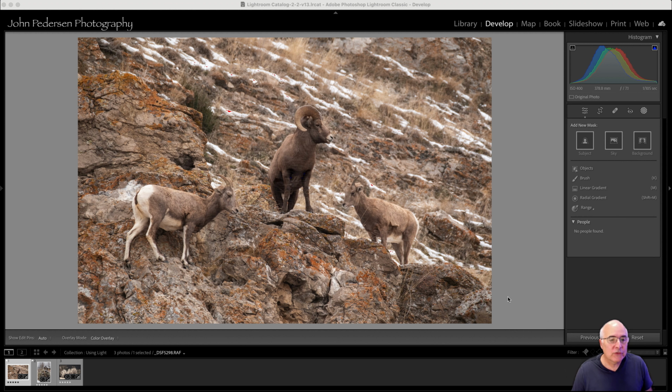Now, this first example, you can see the bighorn sheep that I have up here on the screen. It's a great shot. I caught them at the right time when they were up in the rocks. Had some snow in the background. It's a really nice shot, very iconic bighorn sheep shot. I like it. Everything's good technically.